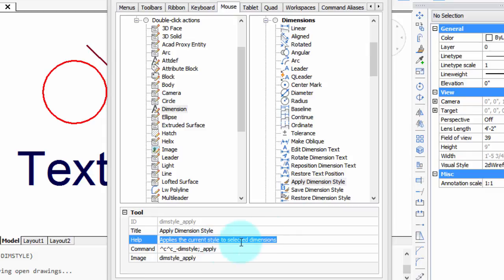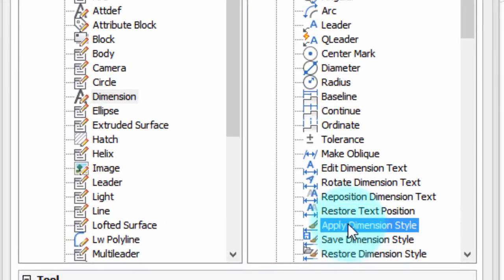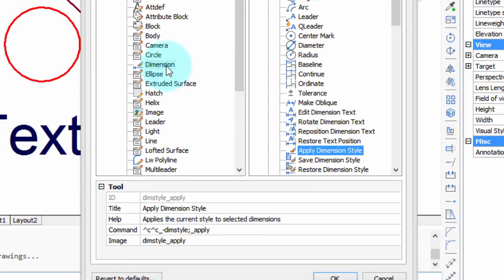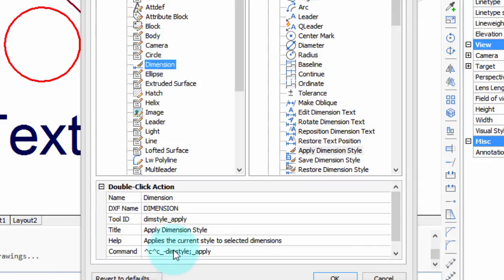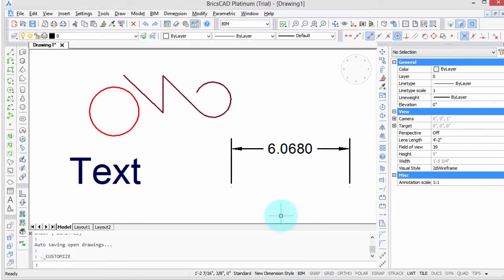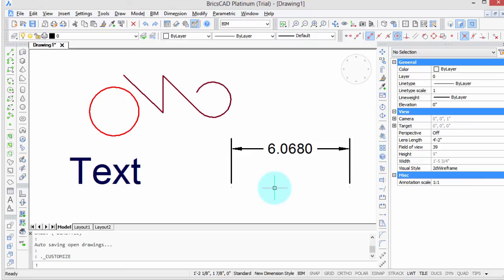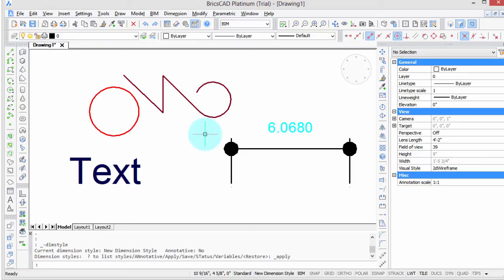Exactly what I want. So to make this work, I will take the apply dimension style command and drag it over onto dimension entity. And when I now click dimension, you can see it's going to apply the current style. Well, let's try it out, see if it actually works. Let's click OK. What I have done beforehand, I've already set up a special style with a bunch of different properties for dimensions so that you can see that when I double click it, it definitely changes. Double click. And there you go, different style applied to that dimension.